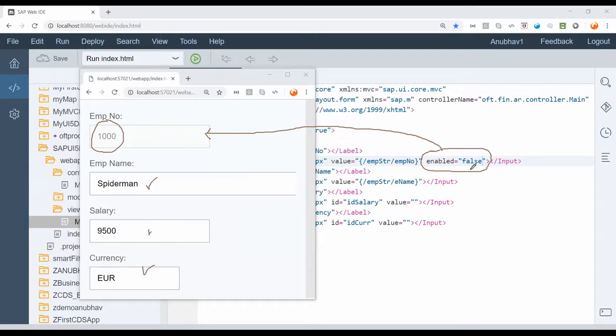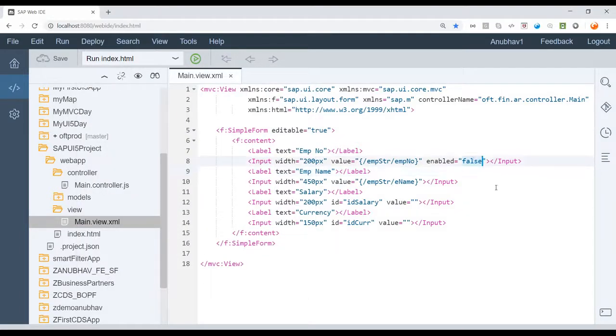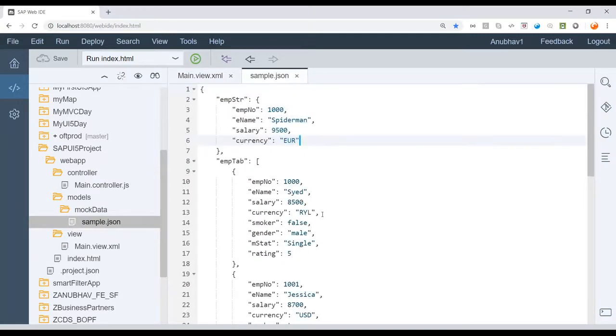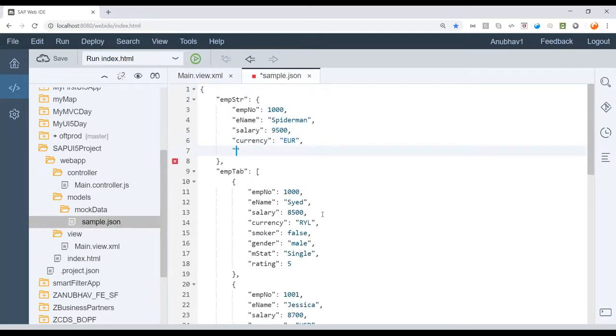What do you think enabled is? It's also a property. You can also bind enabled with something, so you can do property binding with this too. Let's go back to the mock data. I'm going to add a property here, let's say a property called Shivang, and make its value false. So I've added a property called Shivang, and I made its value false.